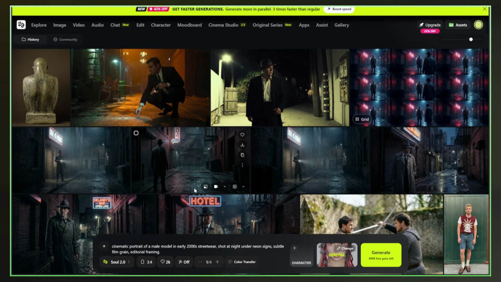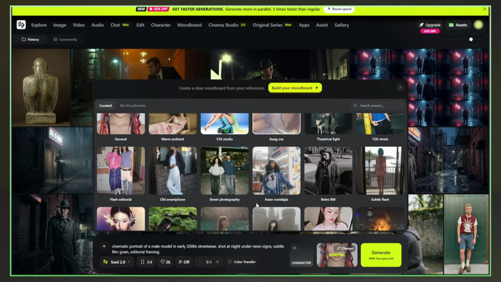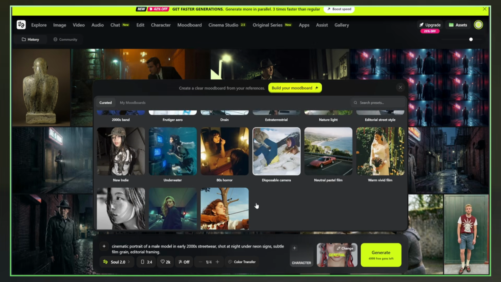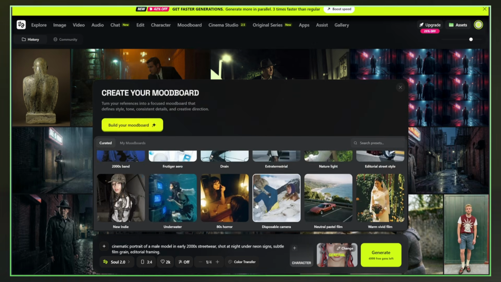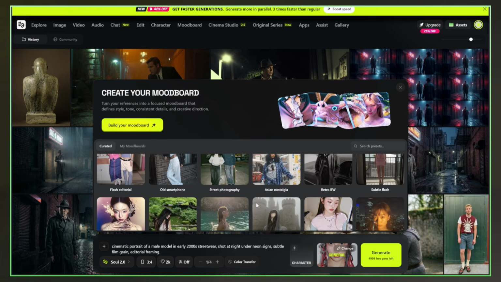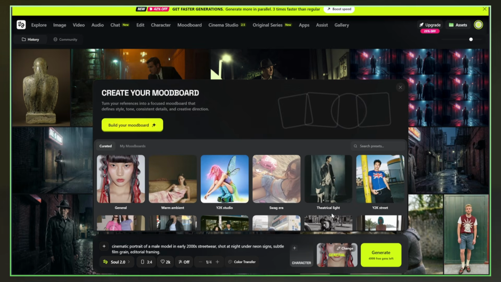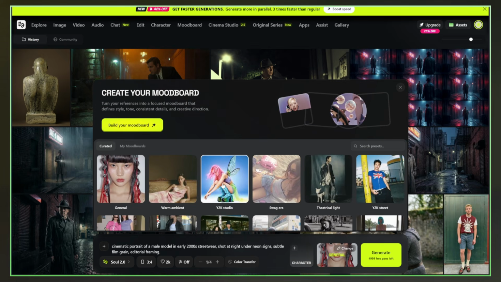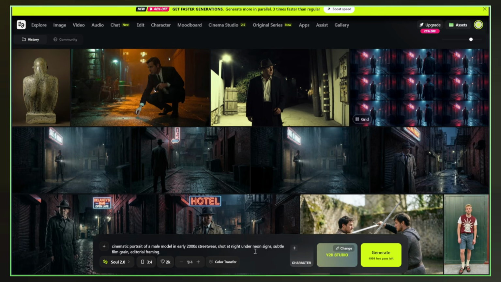Now, before we generate, this is where presets come in. You'll see a library of aesthetic presets like Y2K Studio, Warm Ambient, Subtle Flash, Mystique City, and more. These are basically pre-tuned style anchors. Instead of manually describing lighting, camera feel, and texture every single time, you can pick a preset that already leans in that direction and let your prompt refine the details. So for this first example, I'll choose something like a Y2K preset to match the early 2000s streetwear vibe we described. Alright, with the prompt set and the preset selected, let's hit generate and see what Soul 2.0 gives us.